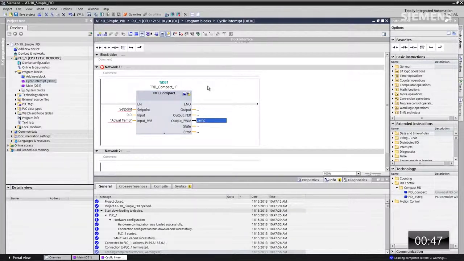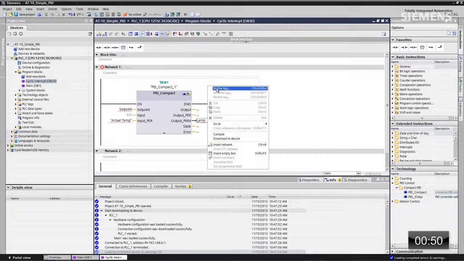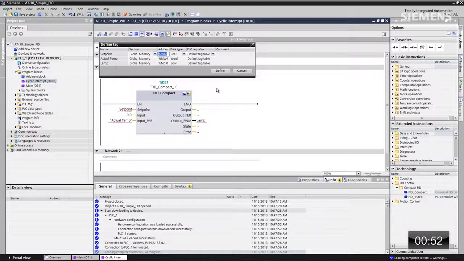At this point I want to give focus to the whole block, right click, define tag. Now our tag editor is going to pull up, and for set point a global memory of MD0 as a real, that's fine. Just click enter. The actual temp, let's go down and choose a global input. It just happens to be input word 64. And the lamp happens to be a global output, and it's Q1.0, so let's change that. Click on define. Now we have our tags.